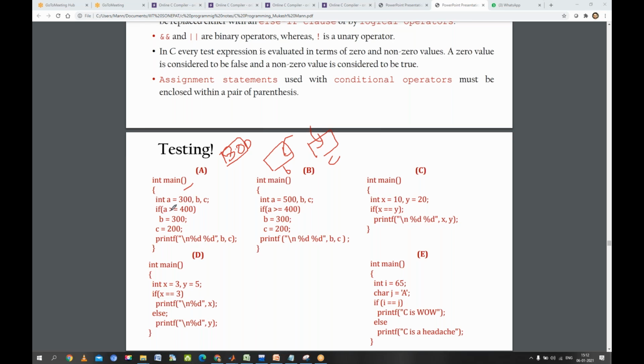But here A's value is 300. So 300 is not greater than 400, so this condition is false. If this condition is false, then what is the immediate statement after this? The immediate statement after this is this one, right? We have not used the curly braces here, so it will not enter into its immediate statement. This particular statement will be skipped and it will come to this point directly. So it will store 200 in C.